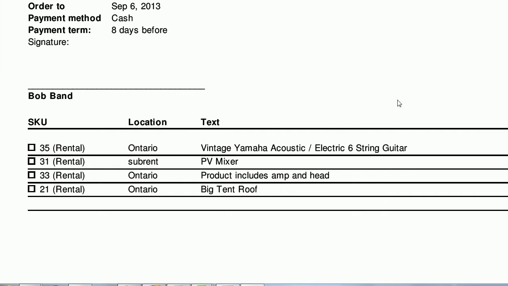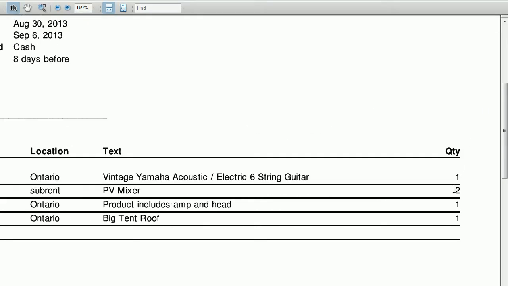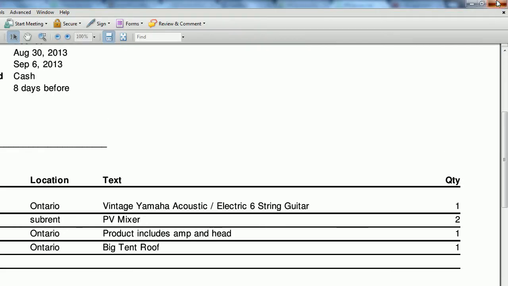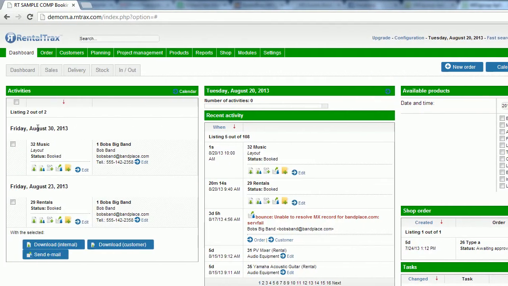So then we have our text, and then on the right hand, our quantity of that item that we need to pull for that order. So that's the first action icon, is the order internal.